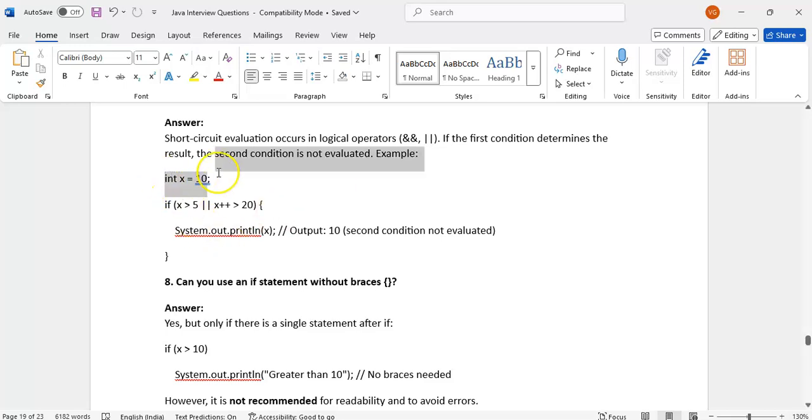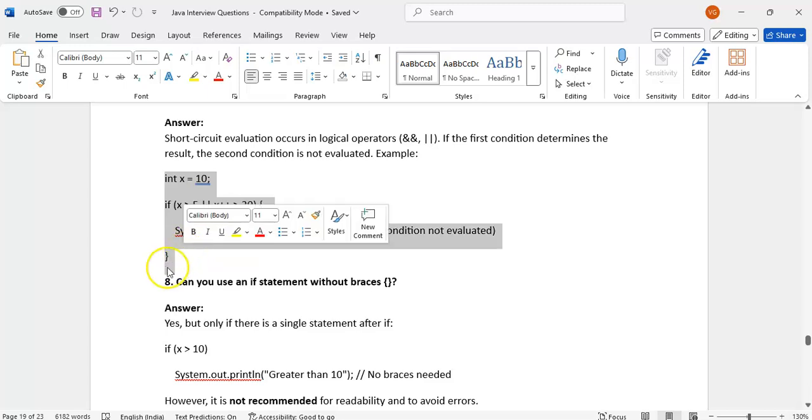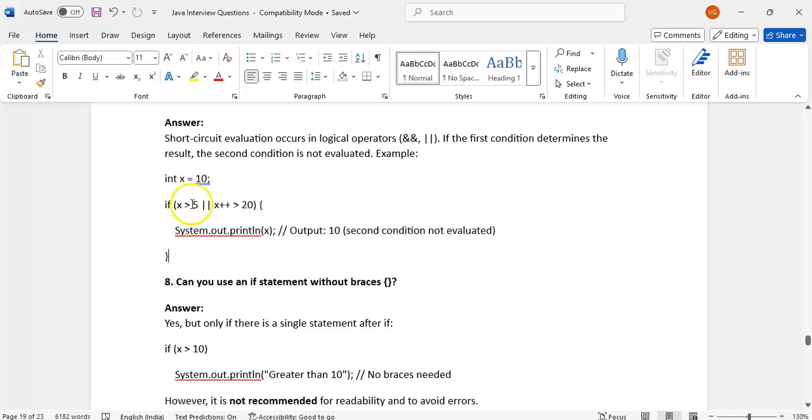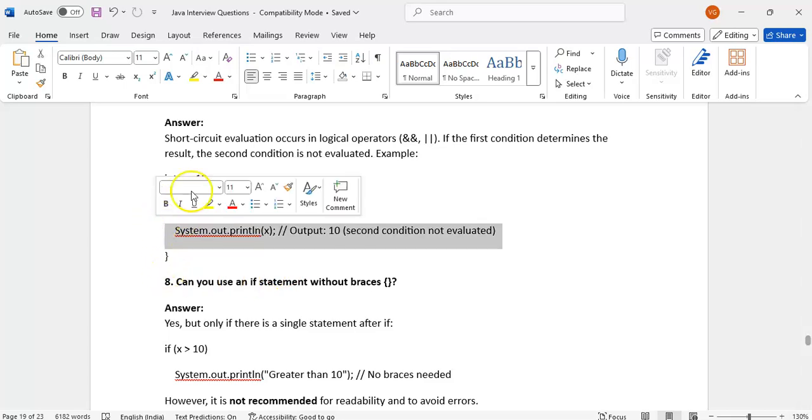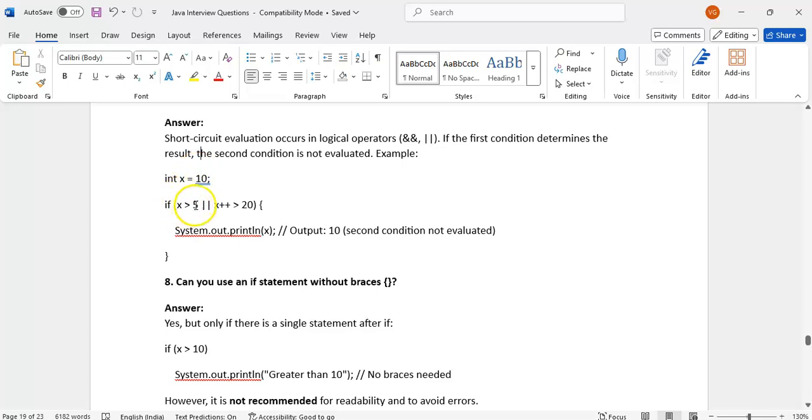Here is a little tricky question: x greater than 5 OR x++ greater than 20. Sometimes we will get confused and say maybe x++ will increase, it will become 11. What will happen here? x is greater than 5, yes, 10 is greater than 5.